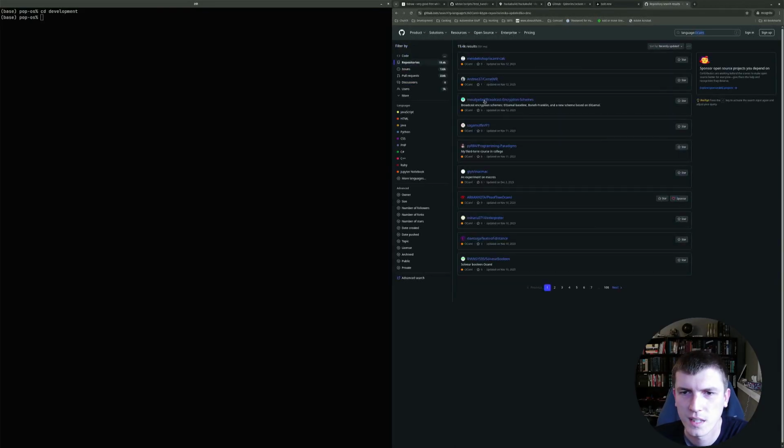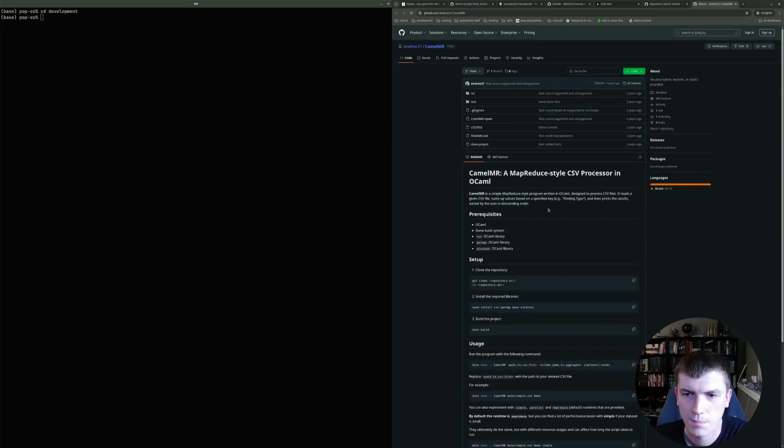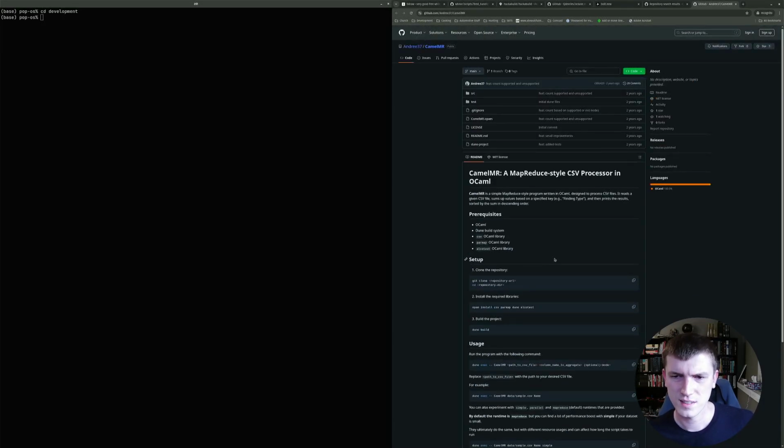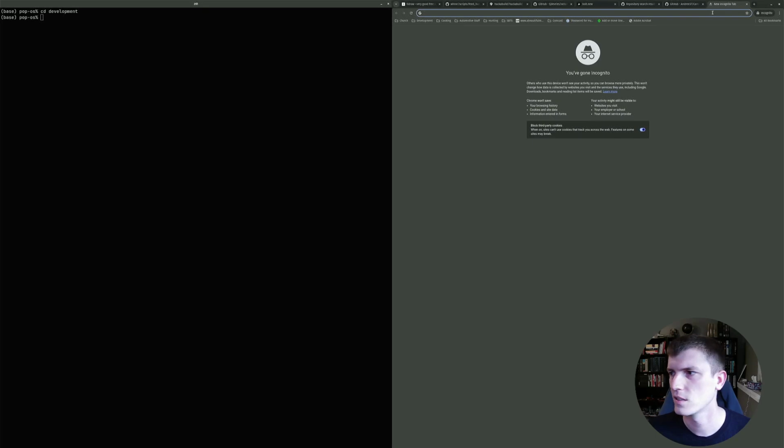Not that one. Camel MR. MapReduce style CSV processor. Interesting. Uses Alcotest, parmap, CSV. Clone the repo, build the program. Some mappers running OCaml outside to process CSV files. Ooh, what's that one? Oh, hey, I recognize that guy.